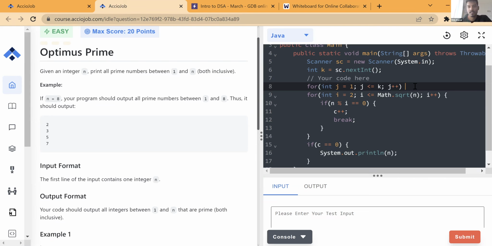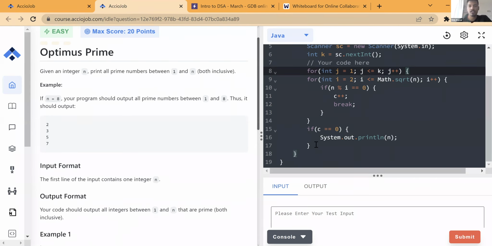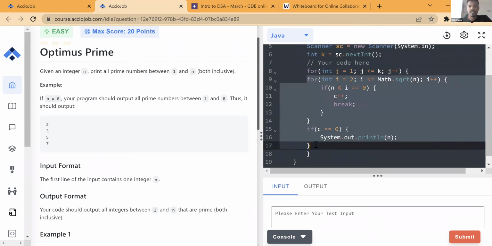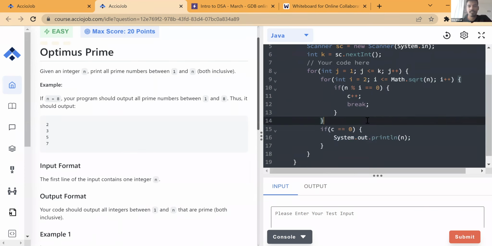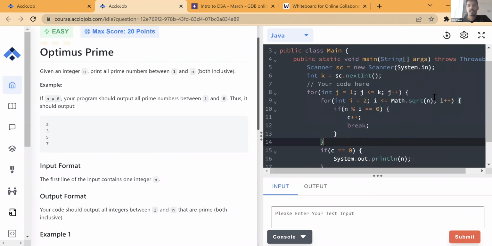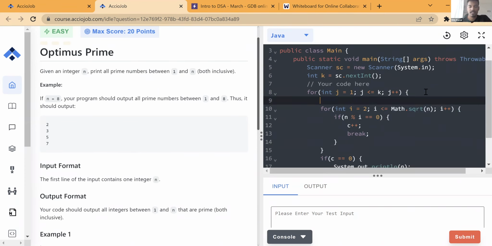This is the outer loop, and all the logic I'll put inside this loop. Done. Now, what is my n? My n is starting from this value and it is varying. So let's take int n equals j.